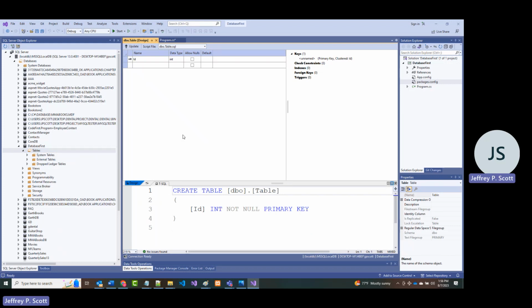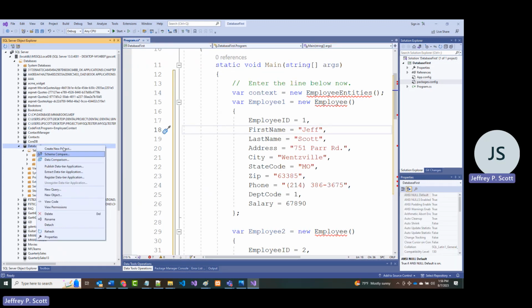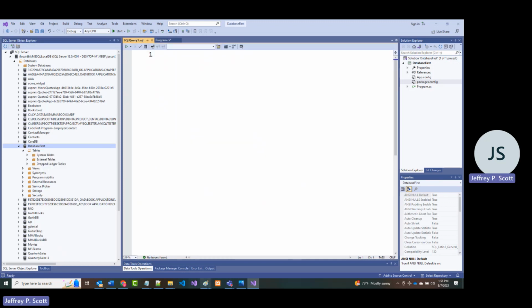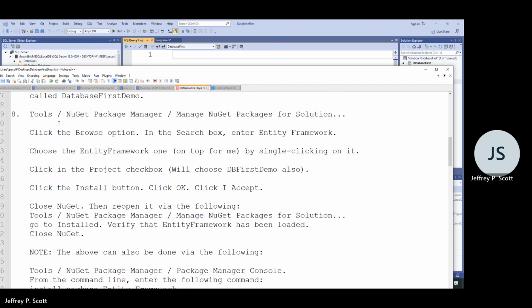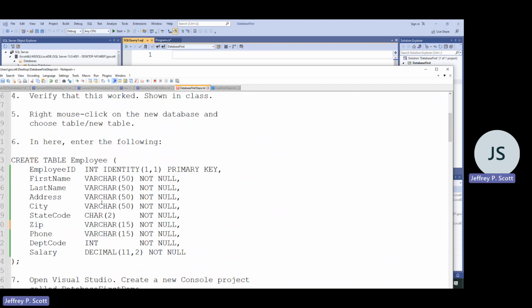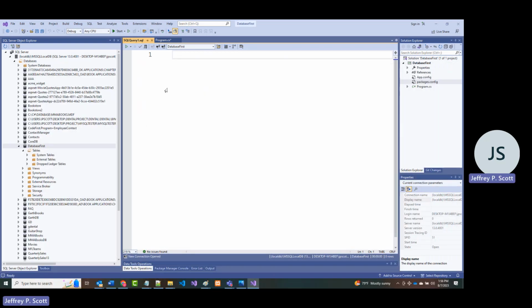So again, rather than doing it this way, I'm going to bring it up in my query window. So let me close this. We right mouse click on the database and choose new query. Well, now you get to see it both ways, I guess. So varchar, these are all correct. All right.